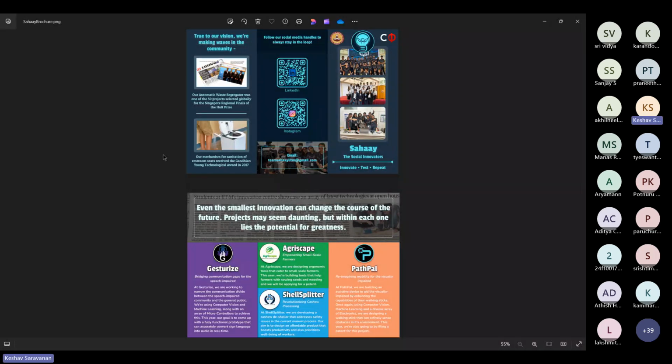Yeah, you can see some of our achievements over here on the left. LinkedIn and Instagram QR codes are over here. You guys can scan it and follow. We will be posting updates regularly about the projects that we work on, the competitions we enter and stuff. There's a description of each project over here. We're working on four right now.